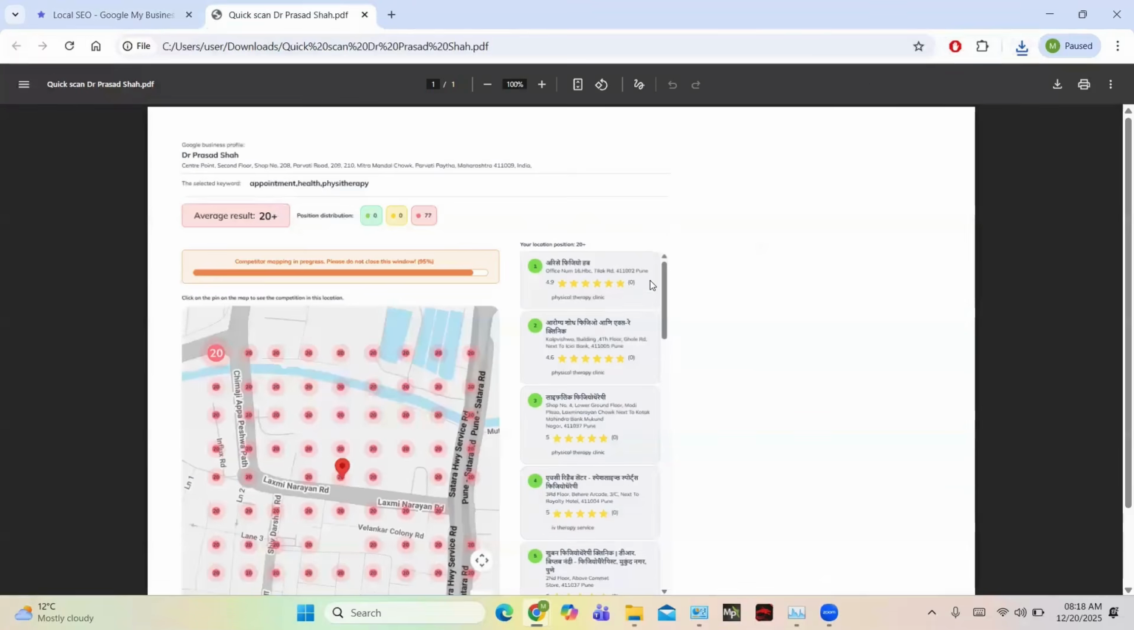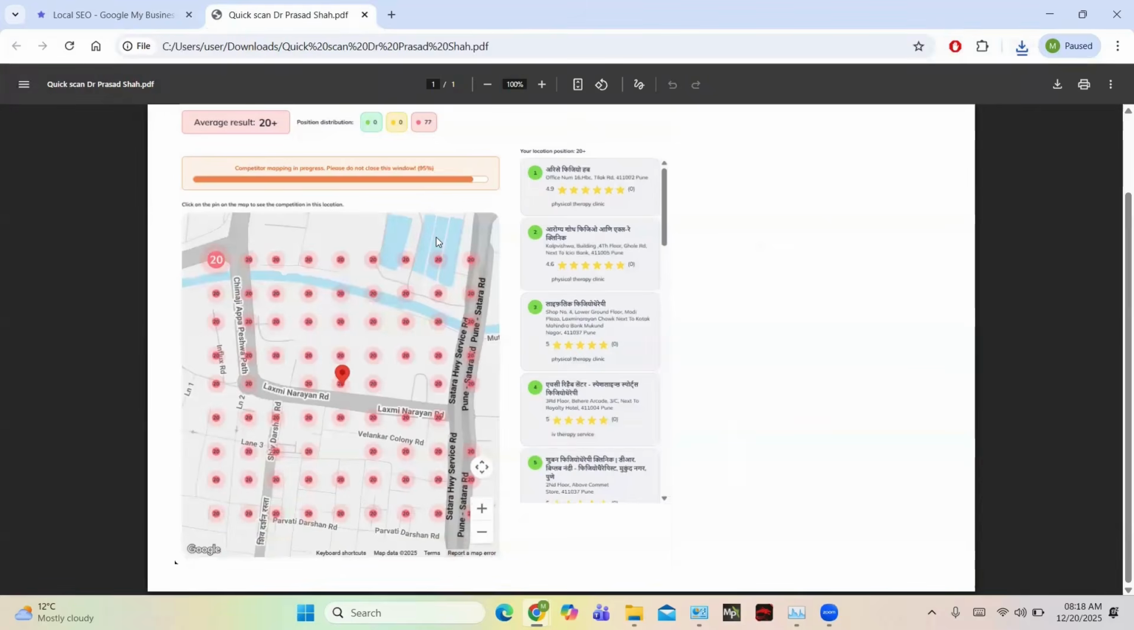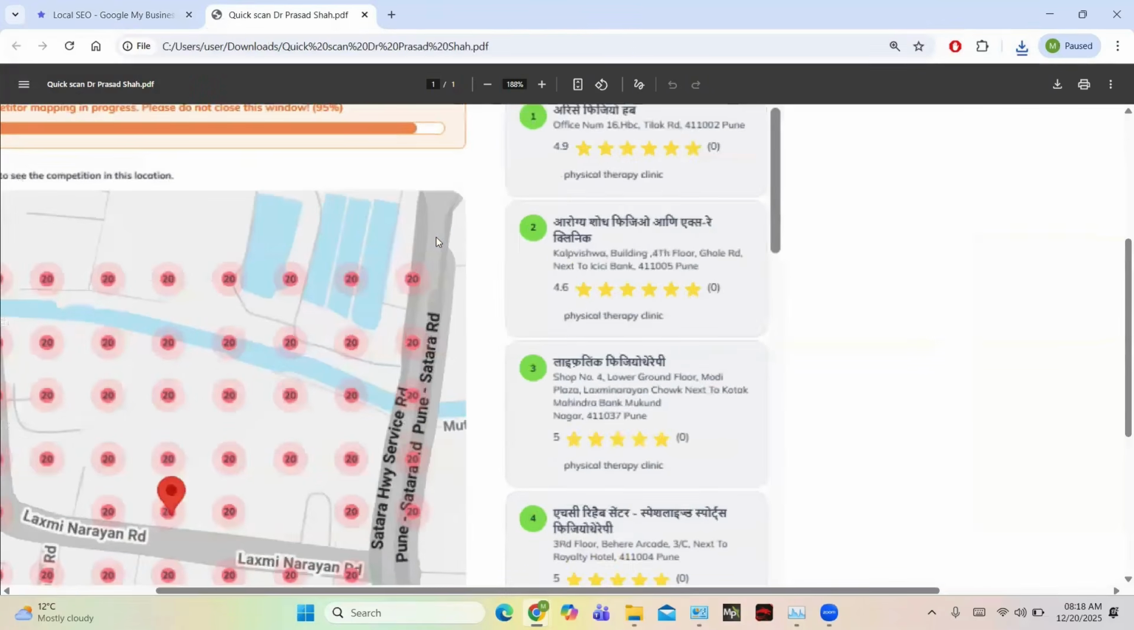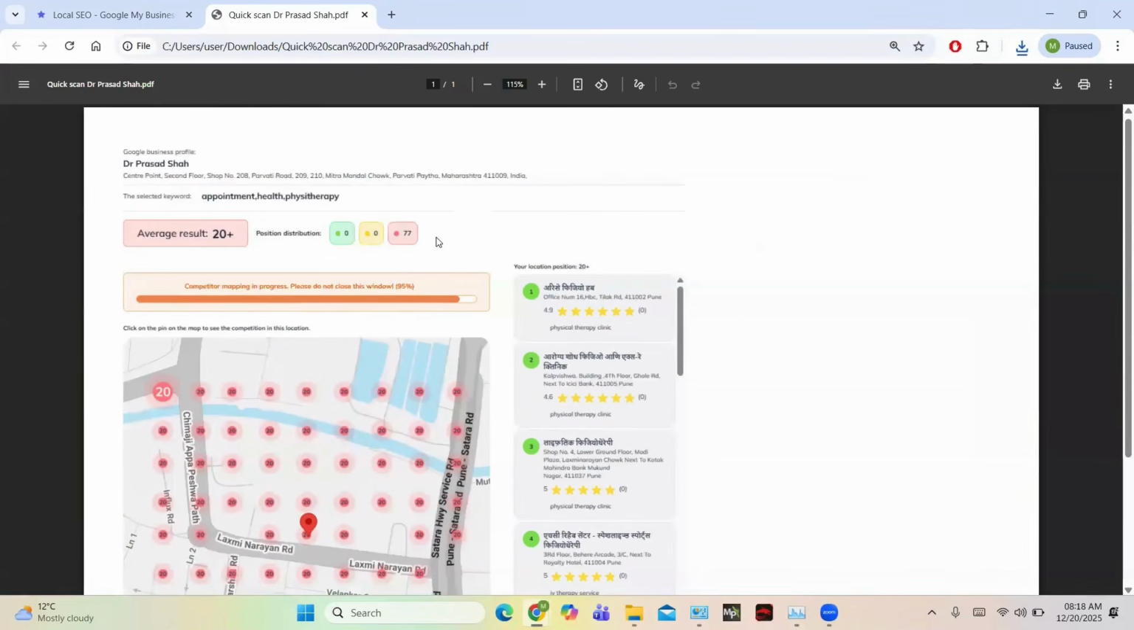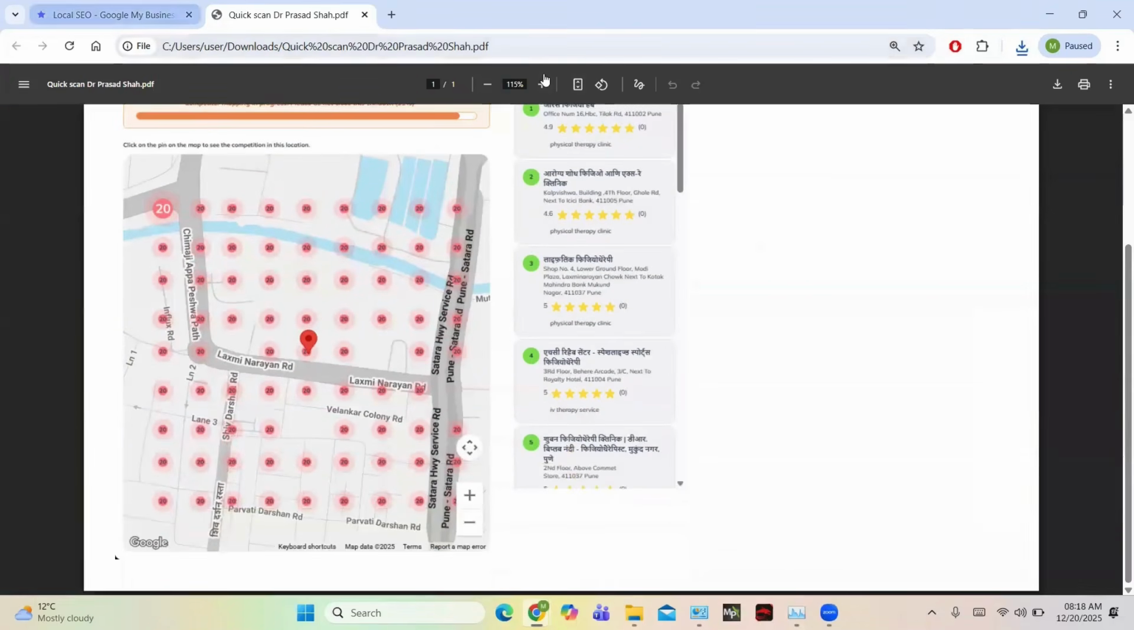So just click on this PDF and you can see this PDF. This is a PDF. They have just uploaded this screenshot. So this is available in PDF form also.